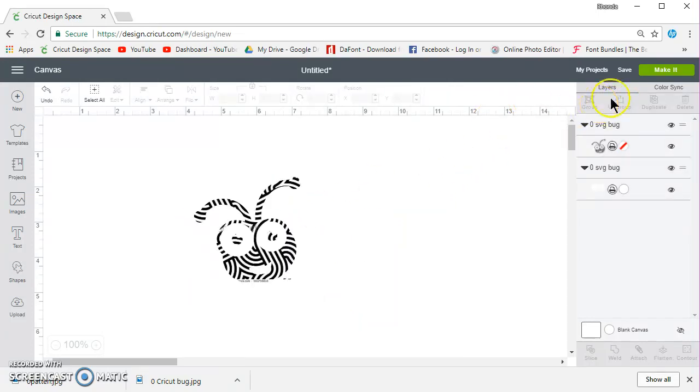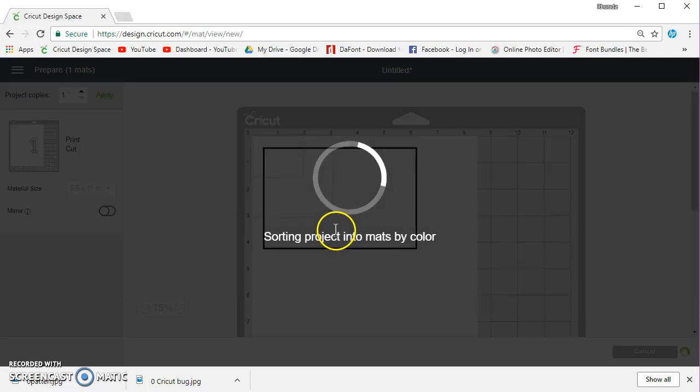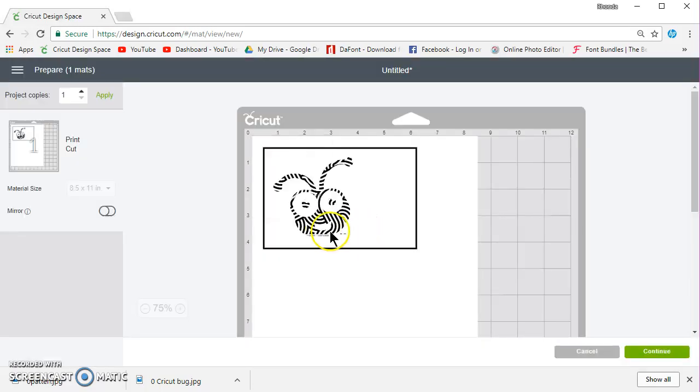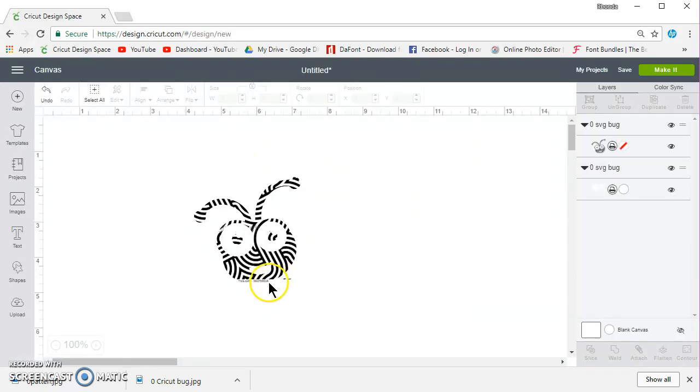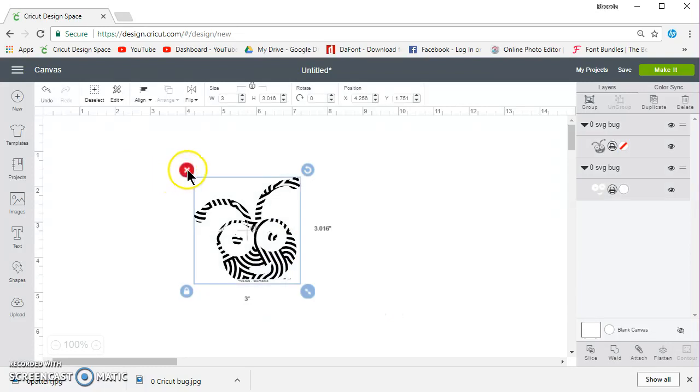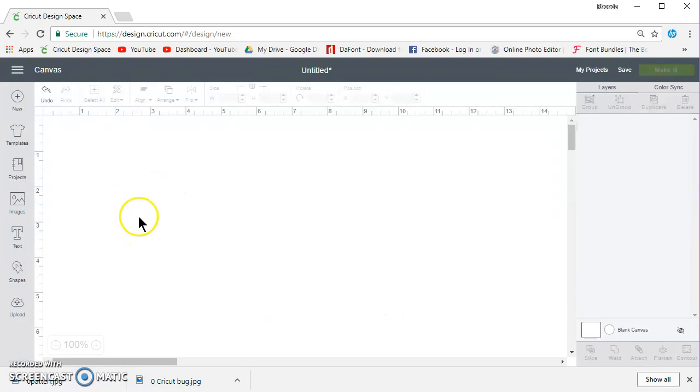Ungroup it. Well, you don't have to. Make it. And this is how it's going to print. Okay. So that's how the pattern works. And the upload image. So, looks like we are done with the toolbar.